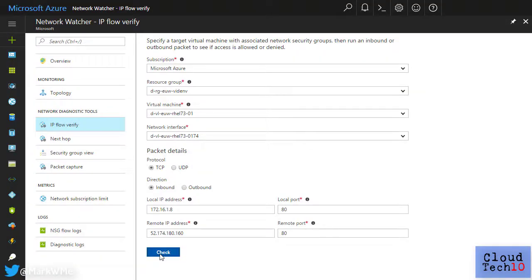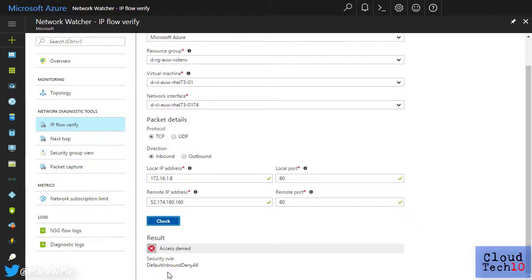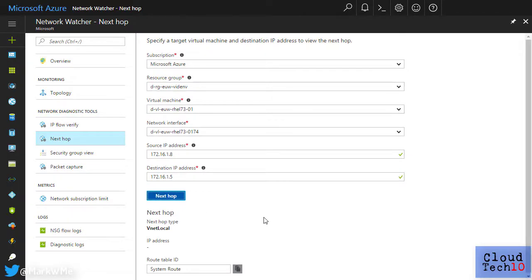The IP flow verify feature can be used to test the operation of a network security group and verify whether inbound or outbound packets to or from specified hosts are allowed or denied. You will see information about the rule that allowed or denied the packet. Next hop helps with diagnosing routing issues and can be particularly helpful when user-defined routes have been configured and may not be behaving as expected.